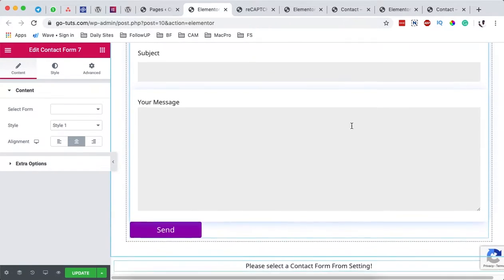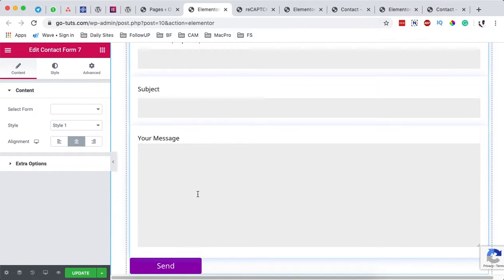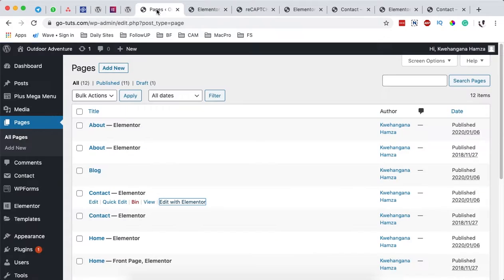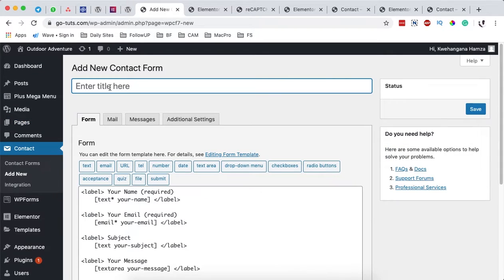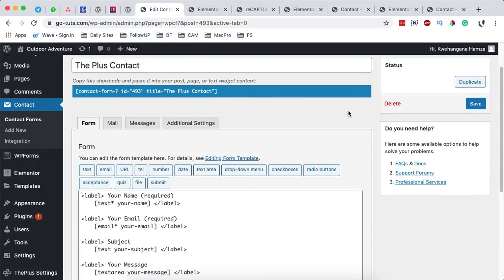And by creating a contact form, you'll specify what kind of features you want to use to collect data from your website visitors. So to do that, you simply come over here to pages, come back here to your contact form and say add new. And here we will create a new Contact Form 7. I'll name this the plus contact. Then I'll simply save. And when you save, that means you already created your contact form, the very first one.